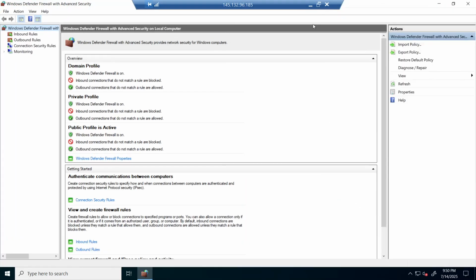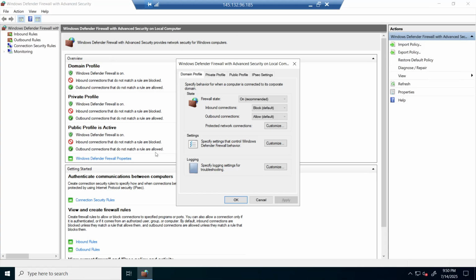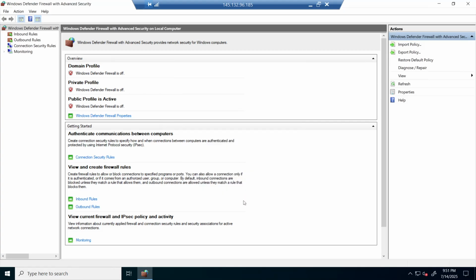And expand mine real quick. Okay, so you're gonna locate Windows Defender Firewall Properties right here and click it. Then we're gonna turn off the firewall state. Then the private profile right here, click on that, and turn the firewall state off here. Then the public profile, we're gonna turn the firewall state off here as well. Then we're gonna click apply, and then okay.